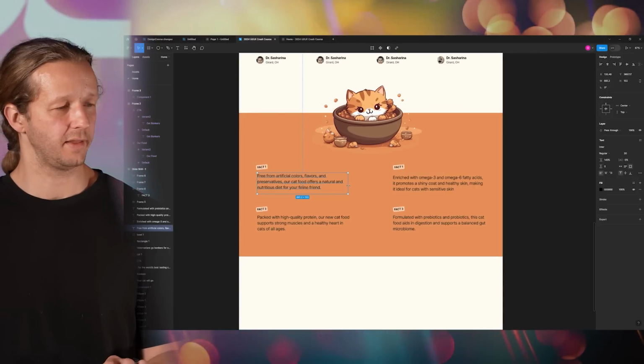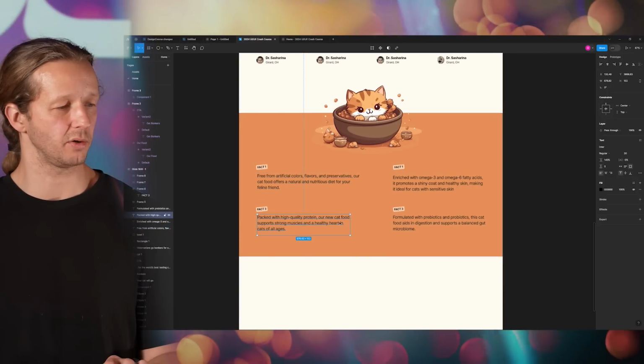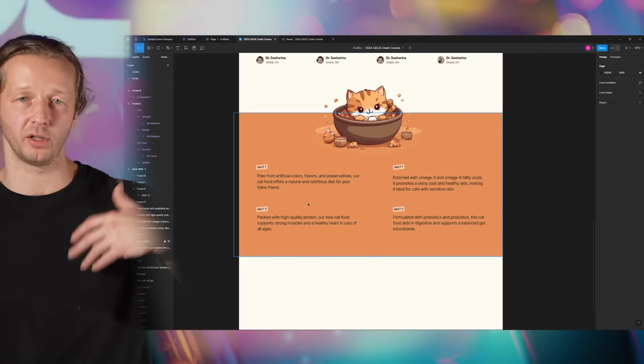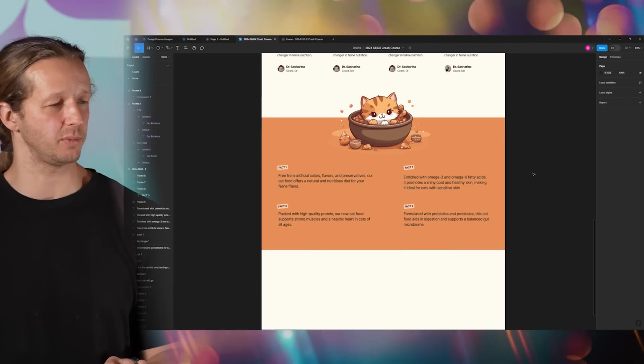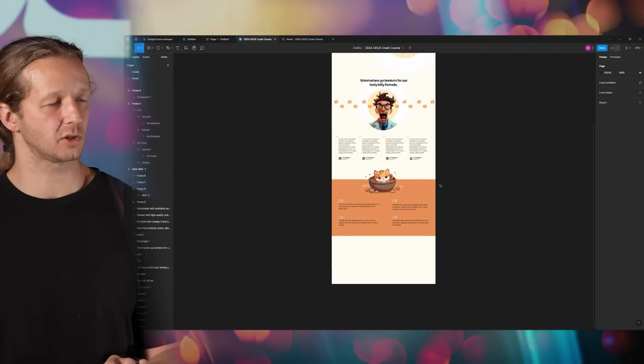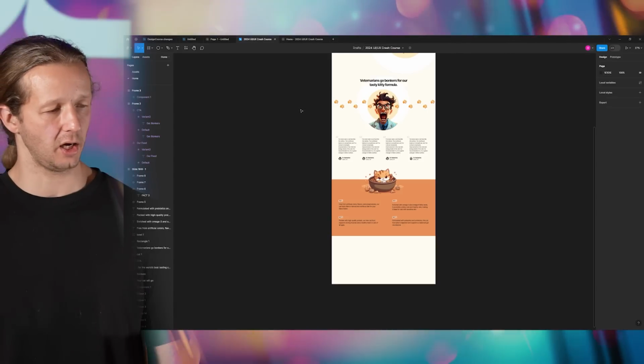And again, I think we could probably make these a little bit longer just to reduce that white space. But yeah, you would want to use auto layout as we've been doing for these sections. But again, I'm trying to make this just a little bit faster. Okay, so that looks pretty good.